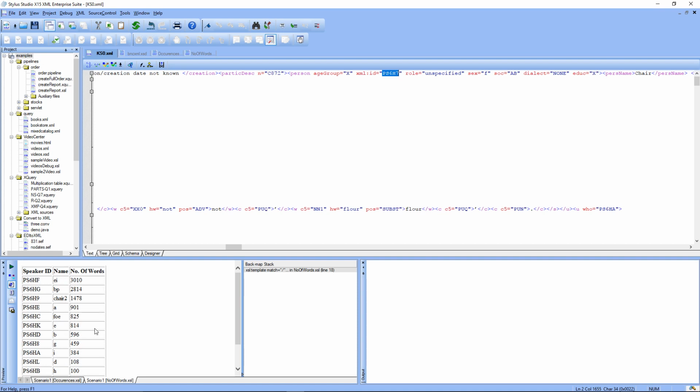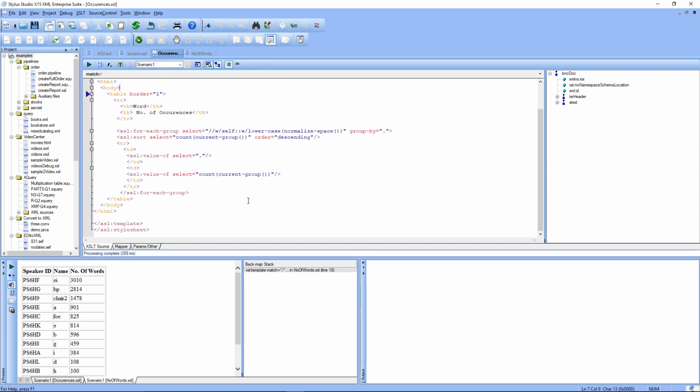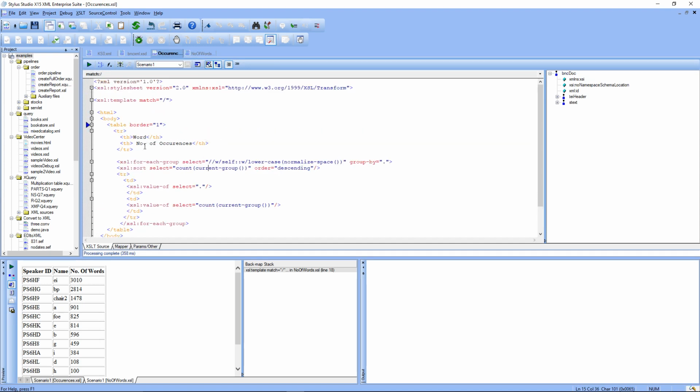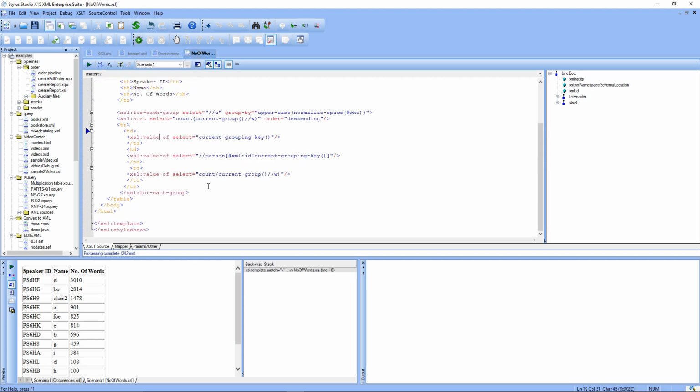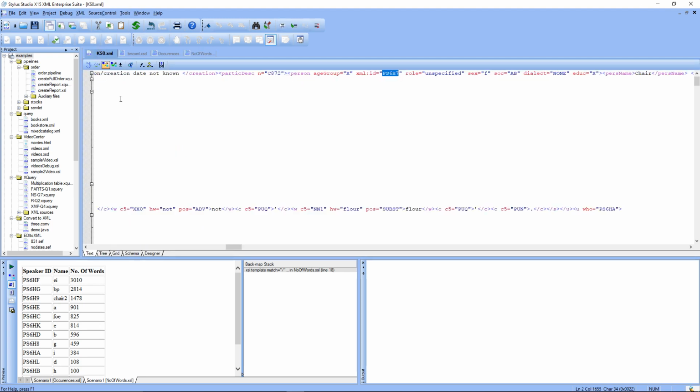Also, you can download the source code and try it out for yourself and do some testing as well. I really hope you have enjoyed this video. We've made two XSL files. This one just takes the word and the number of times they occur. This one goes a bit further, taking the speaker ID, the speaker name, and how many words the speaker speaks. I hope you now know how to extract and transform XML to HTML.